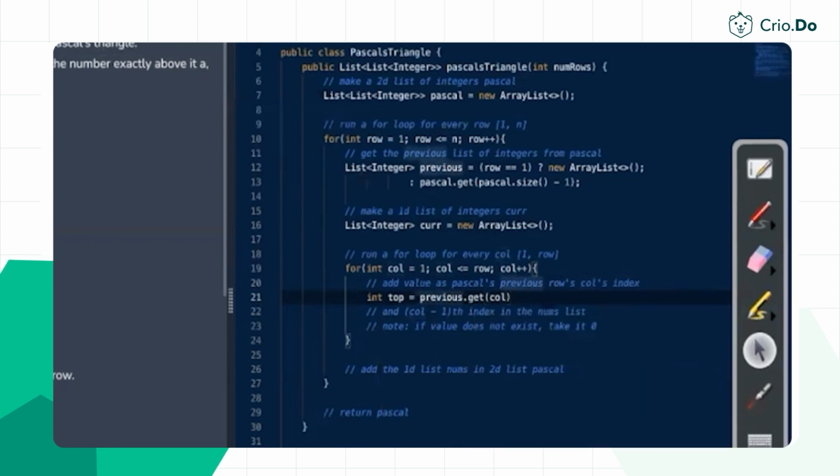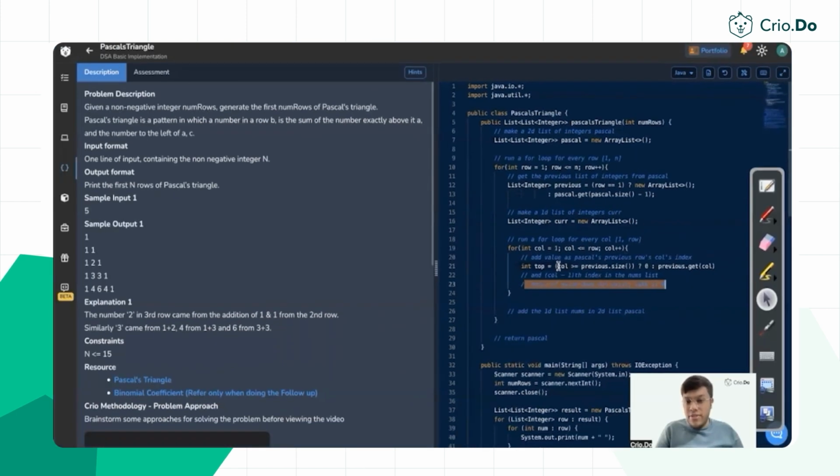Otherwise, if it does not exist, how can we check that? Obviously if columns are lesser than what we need. Let's say the column is more than or equal to the number of columns in the previous row, previous.size(). In that case we can't get the previous row's cell, so we have to take it 0, as discussed in the approach video. If it does not exist, then we have to take it 0. So if the column which we are trying to get is more than or equal to the size, take it 0, otherwise take the previous cell.